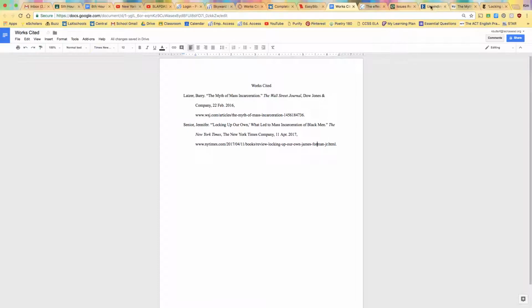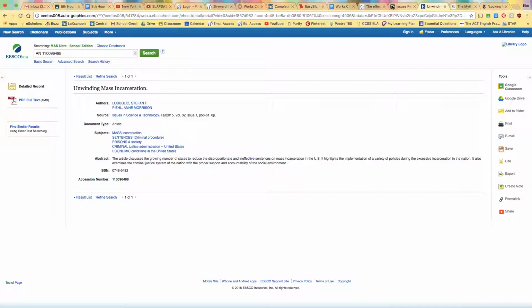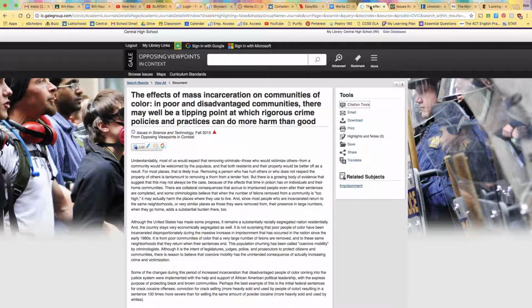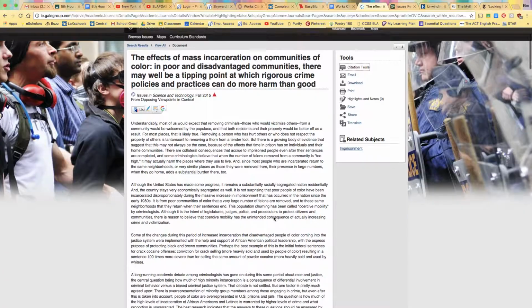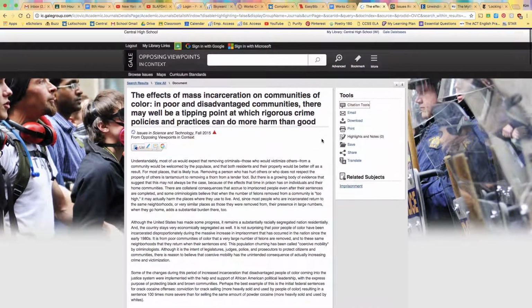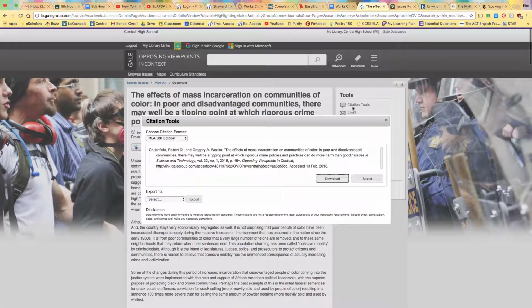Okay, so databases, we have BadgerLink, SIRS, and, oops, we better refresh this page before it just logged me out. Okay, anyways, we have opposing viewpoints, SIRS, and BadgerLink that we're using. You can find the citation for an article on opposing viewpoints at the bottom of the article or on the right-hand side where it says Citation Tools. And you can change the format. You want the MLA 8th edition.